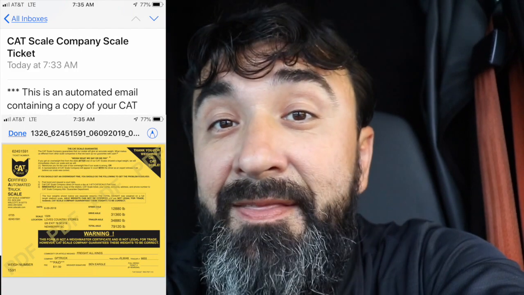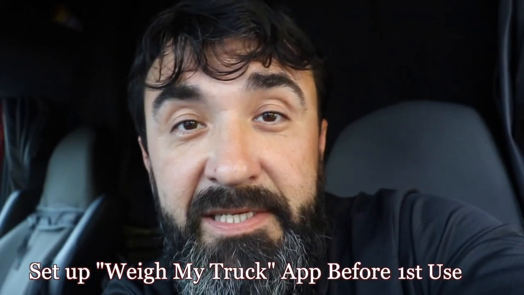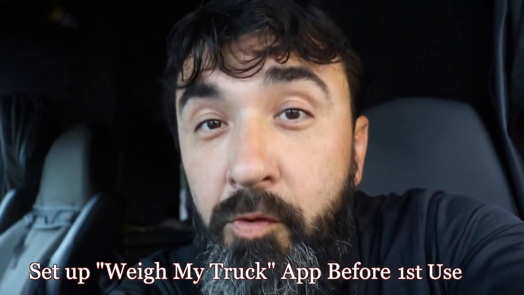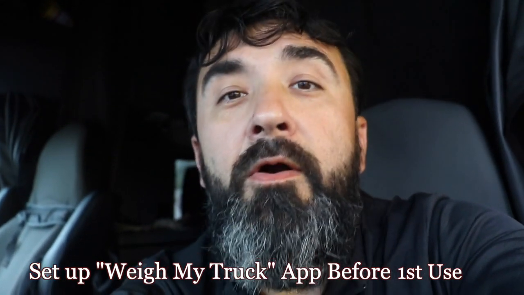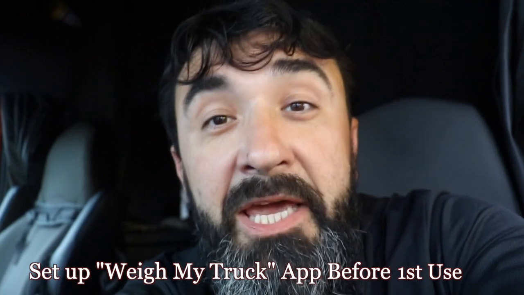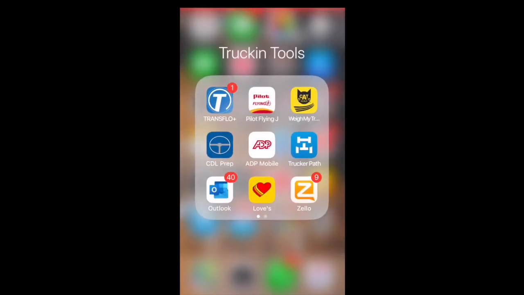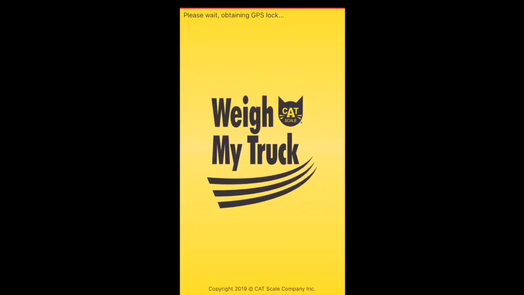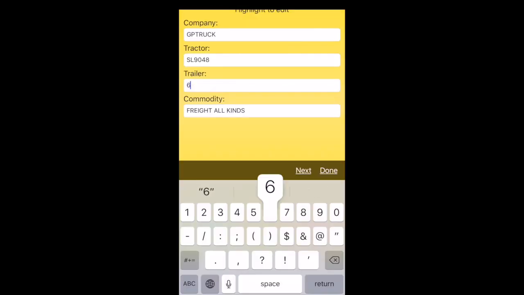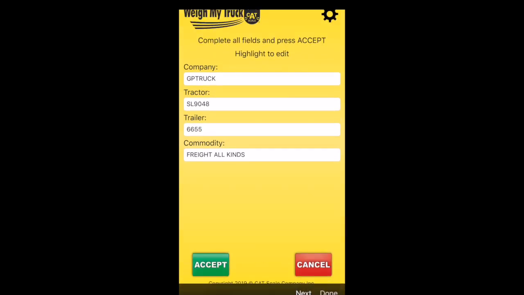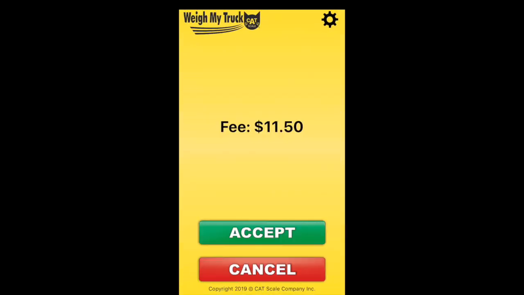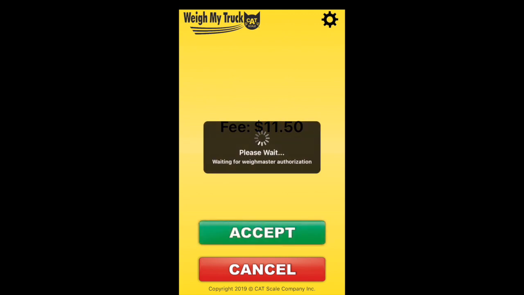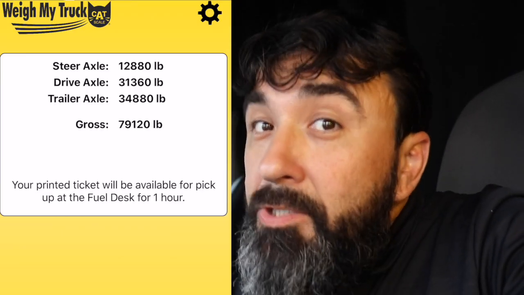I do recommend setting this app up in advance of pulling onto the scale, and also just put your fuel card in there, the entire fuel card, and that's how you'll pay for each of your scale tickets each time. But the way it works is real simple. What you'll do after you've installed the app is open the Weigh My Truck app. Really all you'll have to do is just put your current trailer number in, accept the fee, which will be billed to G&P, no out-of-pocket costs for the driver, and we are a little heavy on the trailer.